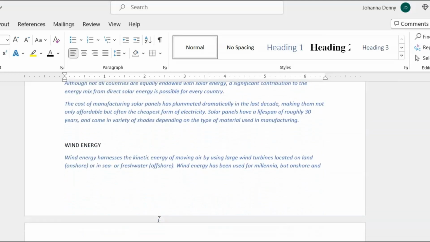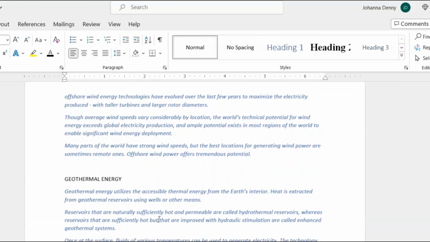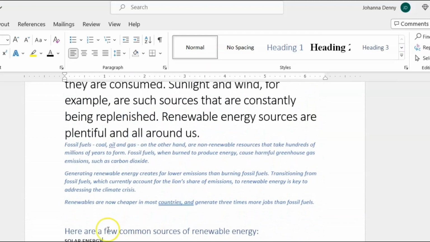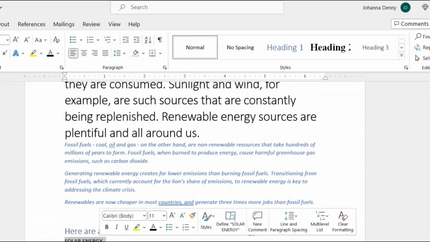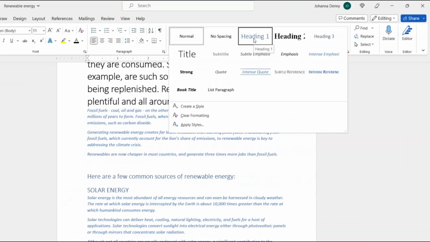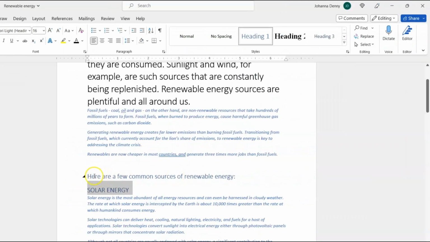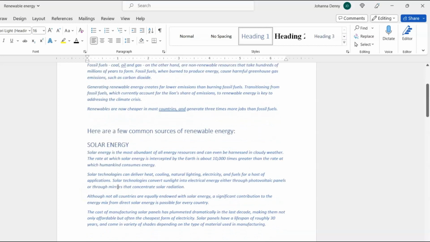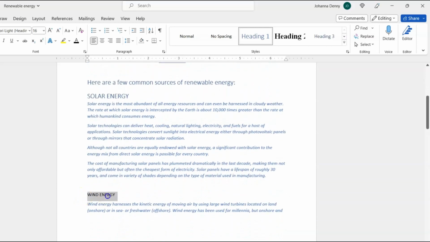Now there are different types of energy. We have solar energy, wind energy, geothermal energy, etc. I would like to place those into a style also. So let's select a style for that. I'll go heading 1 again for the different types of energy, and I want to use that because it really matches nicely with here are a few common sources of renewable energy, and it looks slightly different because it's in all caps. So let's go through and make all of our different types of energy the same style.